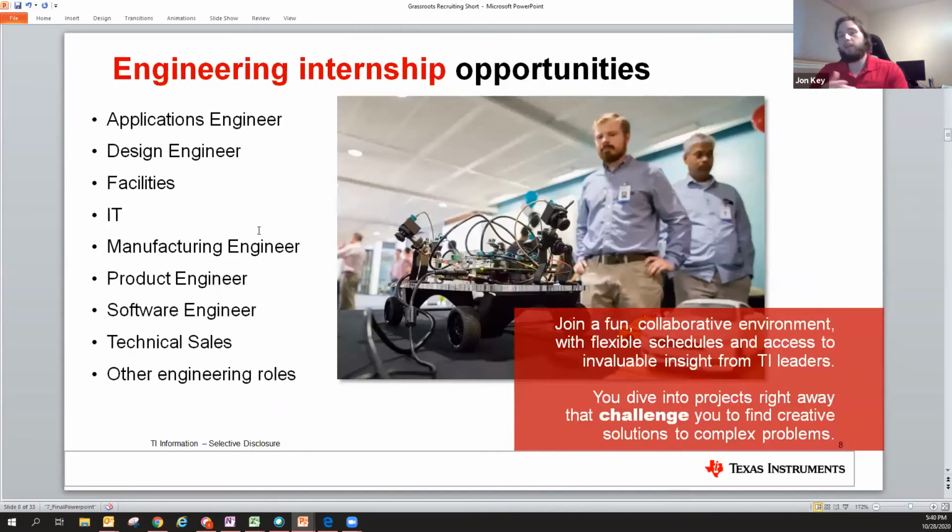On the next slide, we also offer engineering internship opportunities over the summer. Again, they fall into the same roles. If any of those sound interesting, or if you have any questions, I definitely encourage you to join a breakout session and ask lots of questions. Happy to dive into those.